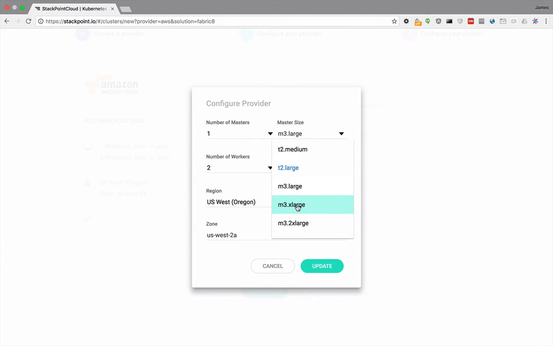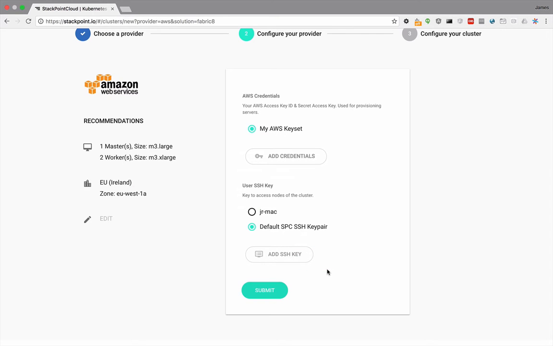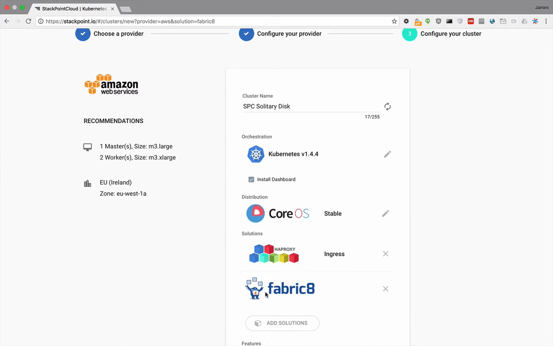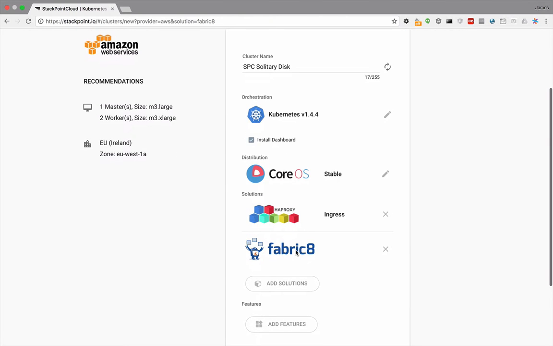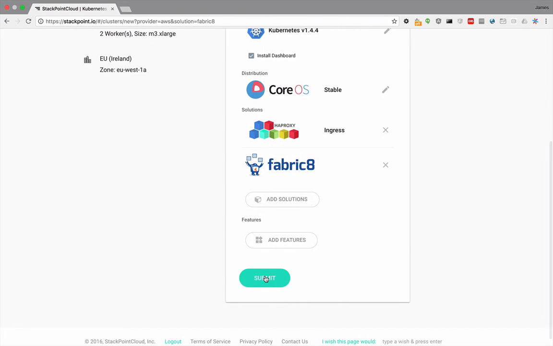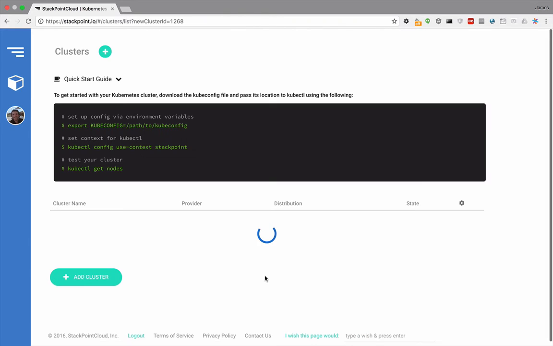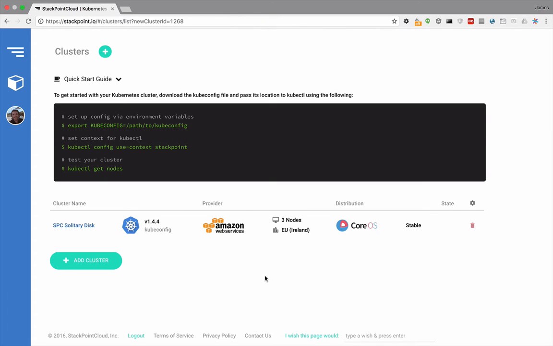of the VMs. For the master, I'll probably have an M3 large, and for the workers, M3 extra large. You could probably use large, but if you want to run centralized logs and metrics and build multiple microservices, you probably want something larger. So we're going to default to Kubernetes 1.4.4, CoreOS, using the StackPoint HA proxy, as well as our fabric8 solution that's been added. Once we continue, we're going to get taken to our cluster list page.